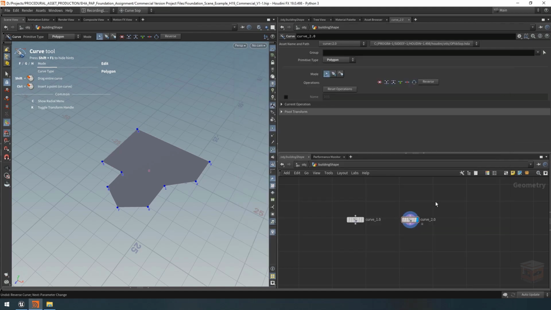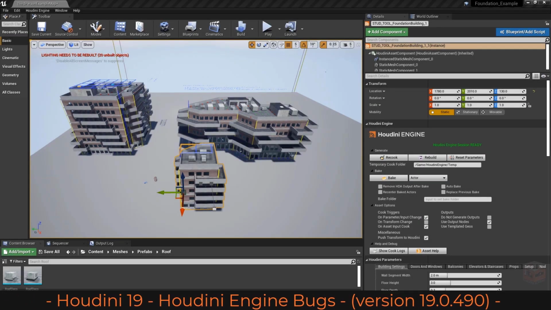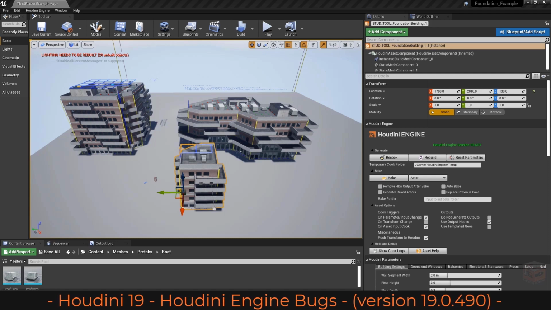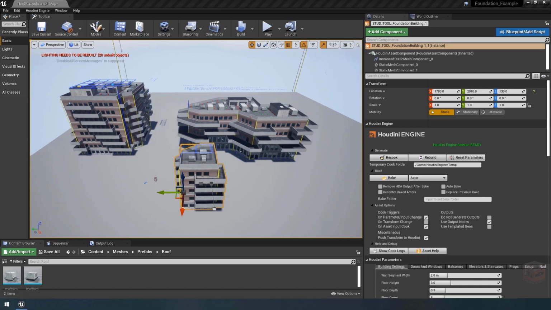But for now, let's head over to Unreal and quickly discuss some of the bugs that are still present in this version of Houdini 19 that I'm currently using, so you don't end up getting stuck on them when you're following this course. Now, there are still a couple of bugs present in the Houdini engine for Houdini 19, and unfortunately, in this version of Houdini, they have not been fixed yet. In order to prevent you from getting stuck on them, I have to mention them in this video. If they do get fixed in the future, and I notice, I will try to cut them out in the video, so you won't even see this section.